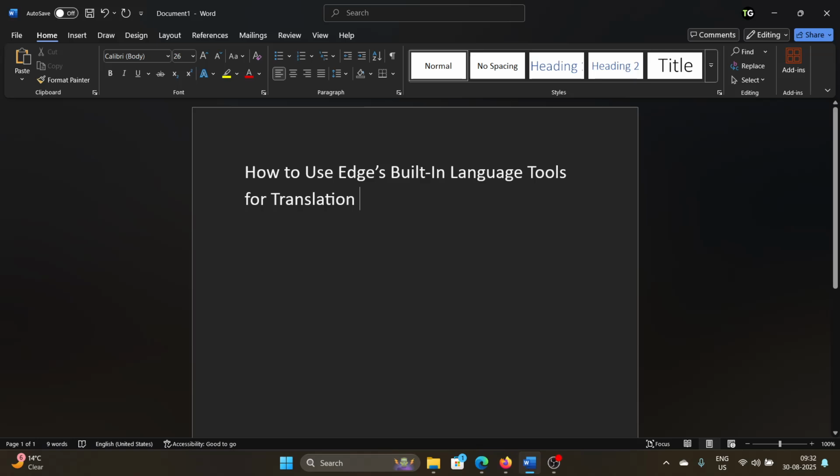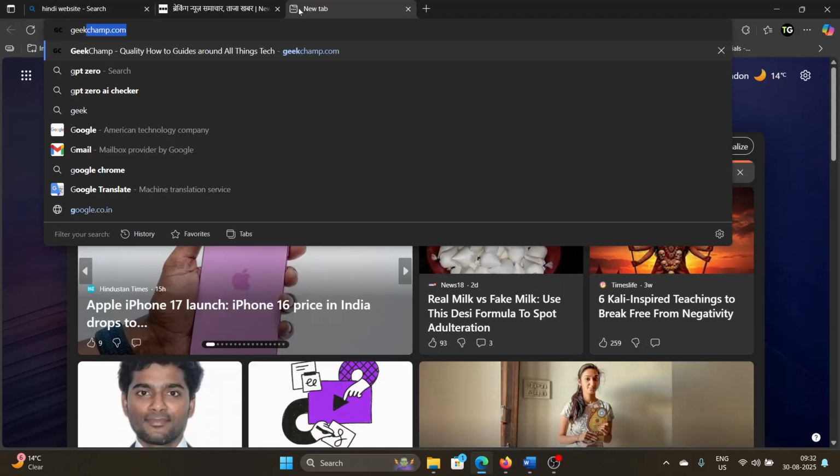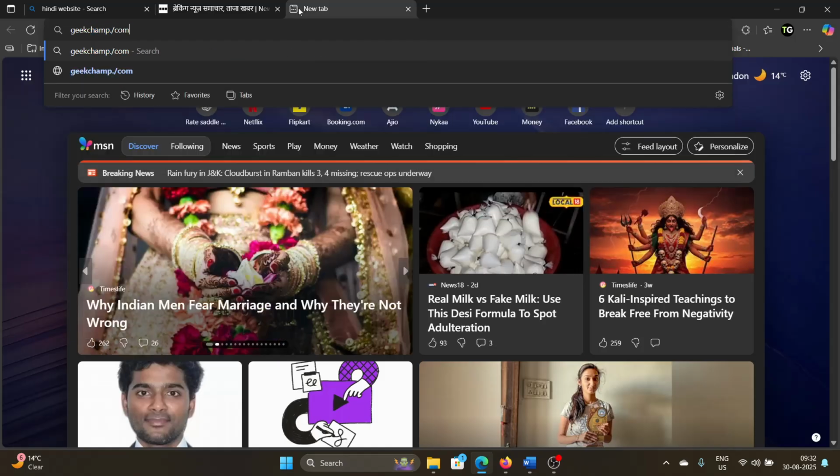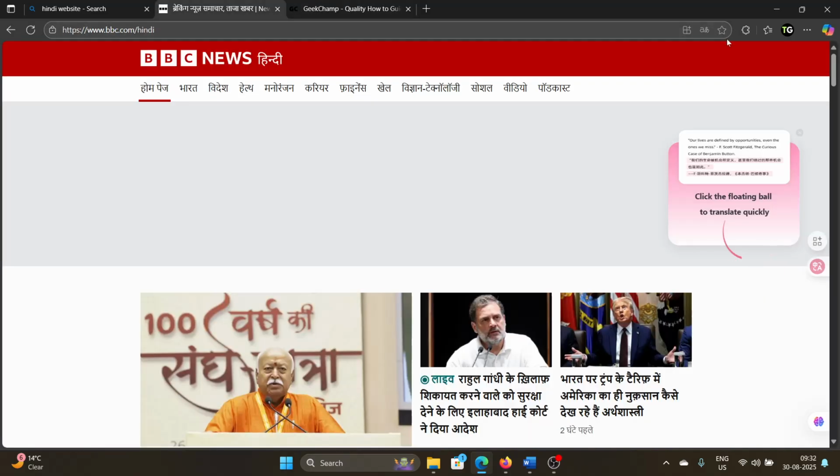Hey friends, Microsoft Edge's built-in tool for translation is not usually visible on any page on Microsoft Edge. For example, I can go to geekjam.com and I will not see the translator tool. But let's say I opened a different language website. Let's say I opened a Hindi website. So a tool will suddenly appear here which says show translate options.